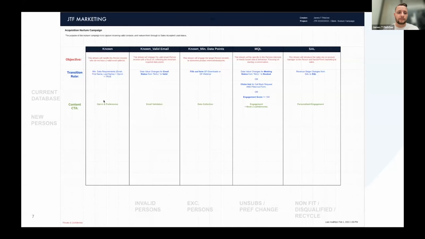So if we start on the left-hand side here, we've got opt-in and selection of preferences. We've then got validating the email address if we haven't already in the previous stage. We're trying to collect minimum data points. So again, the CTA of the content needs to be focused around data collection, not only engagement. And then we've also got to look at engagement, booking a call, starting a conversation, which is the most important part of this lead process.